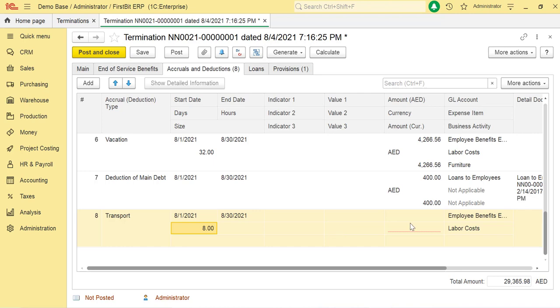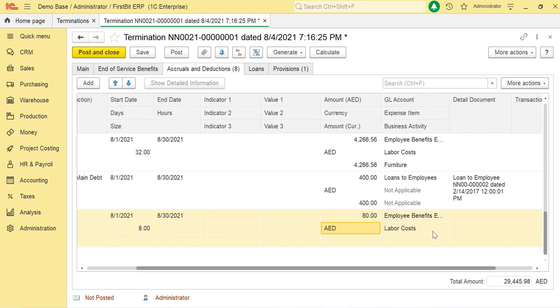The amount column shows the amount of the accruals or deductions resulting from the calculation based on the data provided by the document. The GL account, the expense item and business activity provide information that will be used for generating journal entries. The detailed document column shows the reference to the supporting documents if there are any available. Once this tab is filled, move on to the Loan tab.